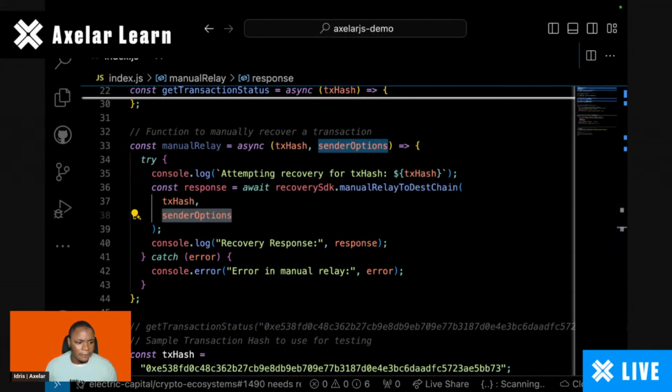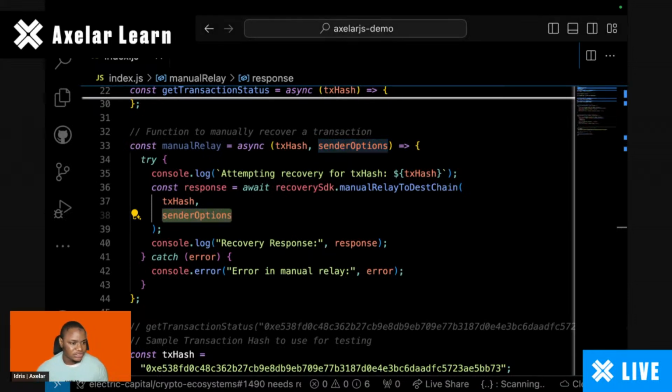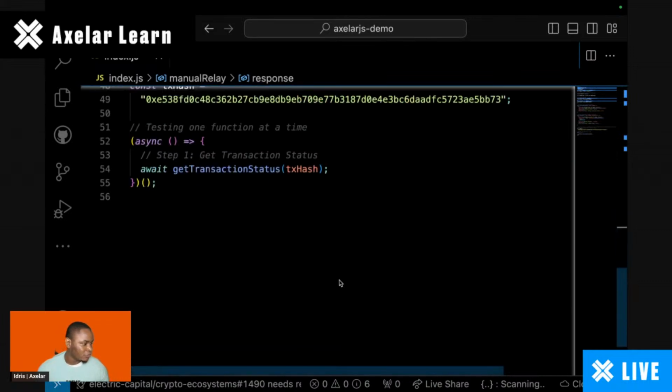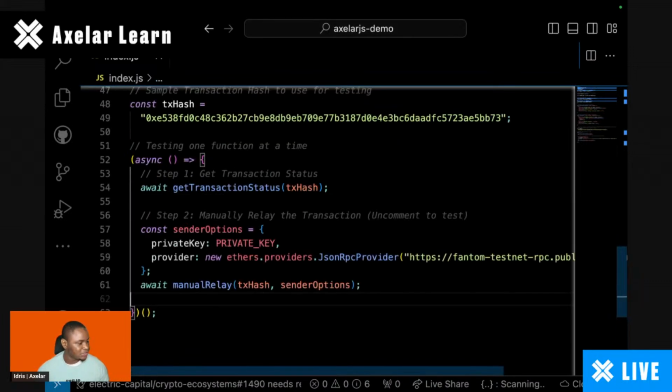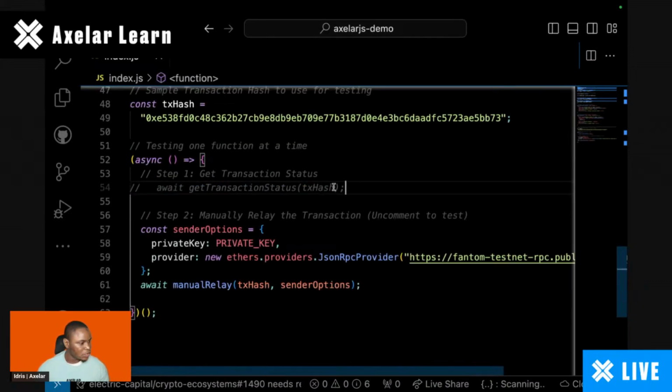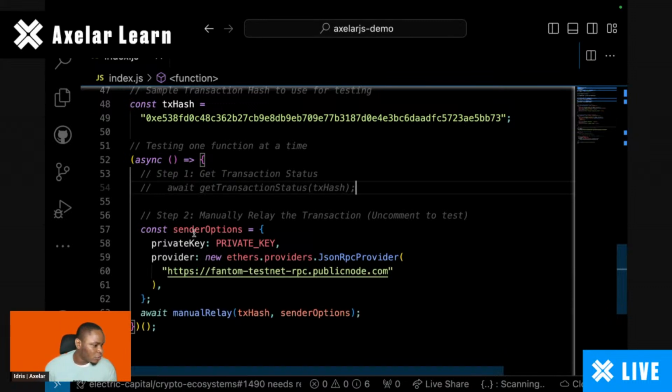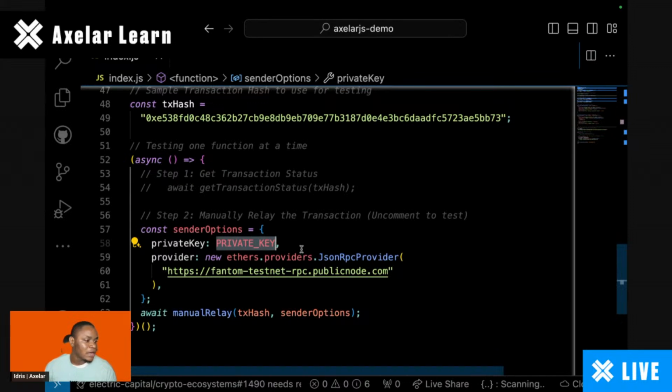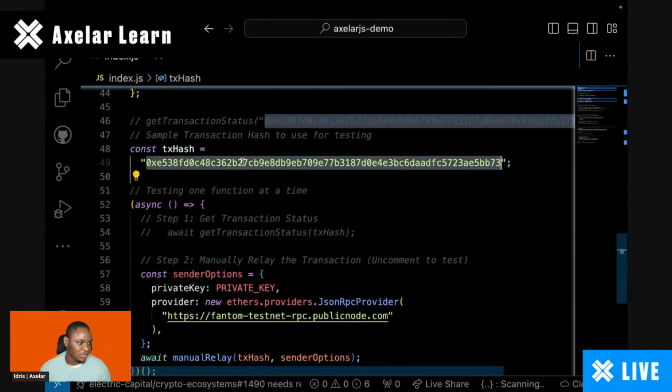To manually relay, it's also quite simple and straightforward. We just need to update the script that we are running for this. In this case, I'm going to comment this out. If you want to run this script, this is what you need to send. An example is passing our private key, and also the RPC provider I'm using here is Phantom. This is an example of me trying to manually relay a transaction on Phantom. And then I can await, manually passing the transaction hash, which is this one.